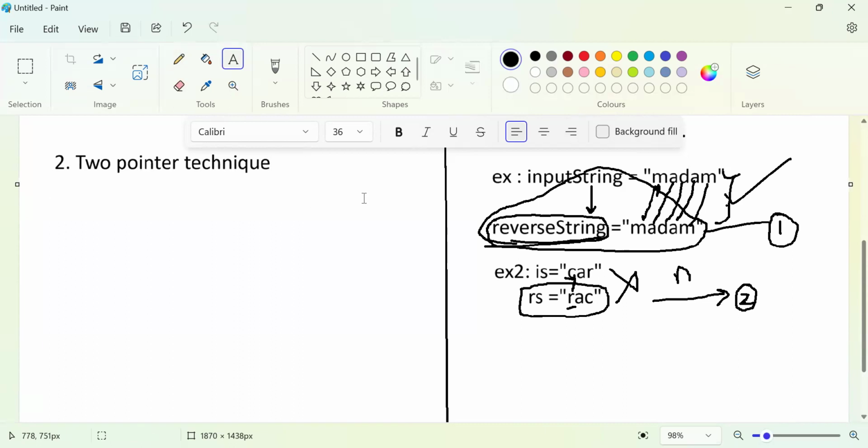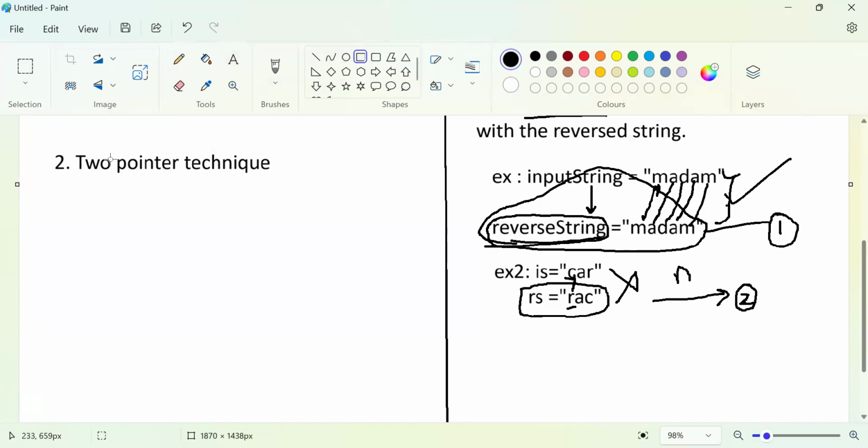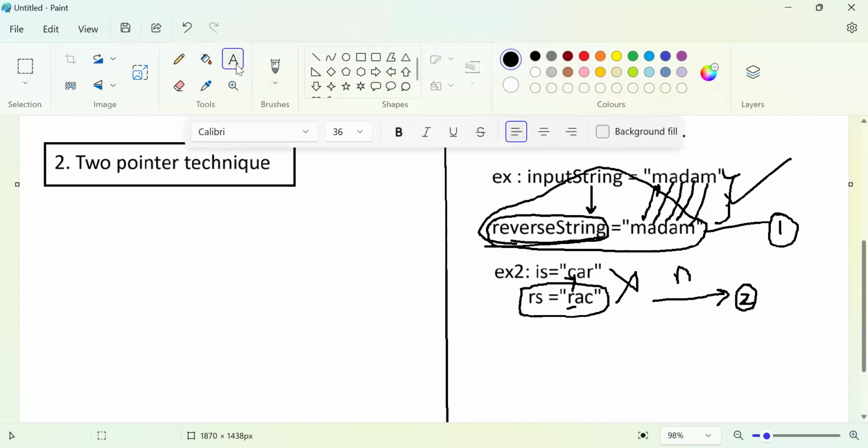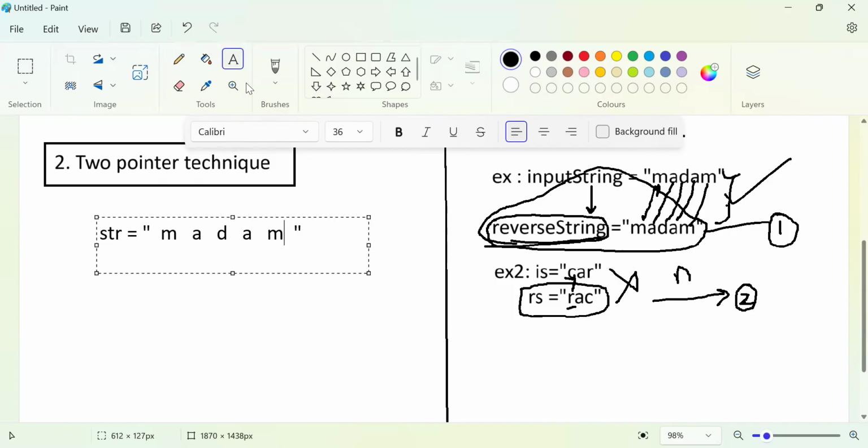So let me tell you what this two-pointer technique actually is. Basically, as the name mentions, we will use two pointers. One will be at the beginning of the string, one will be at the end of the string. Now let me take an example and clearly explain how this works. String equals MADAM. Okay, so this is the given string.